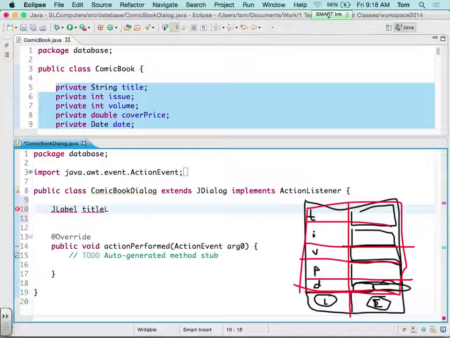Now what I usually do, and you guys are kind of familiar with this, is I use the letter L at the end of my labels, just so that it tells me, it's just a way for me to kind of figure out that that's going to be a label.